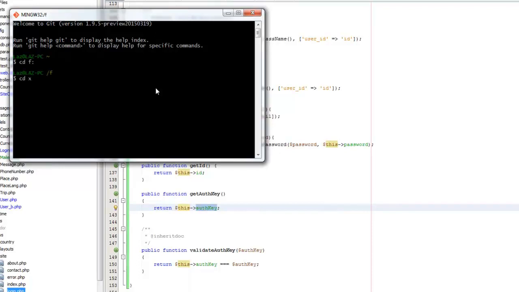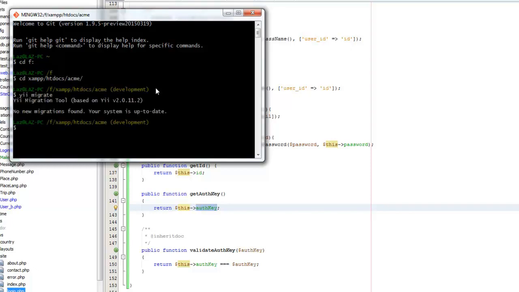So it's xampp htdocs acme. So I have here yii migrate. I can see nothing to migrate because I didn't create any migrations yet. So now I create a new migration to add the column. So let's call it yii migrate create. So what names did we use first?